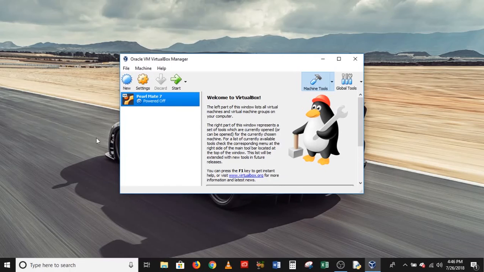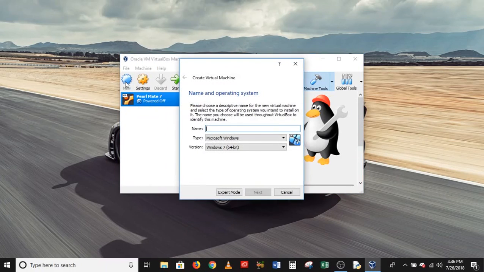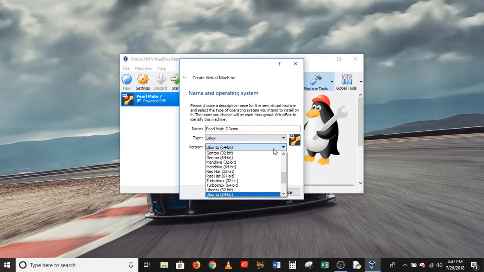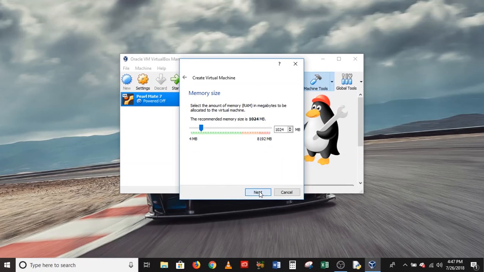So next thing to do here is you'll just click New, and you'll name this Perl Mate 7 Demo. You can name yours whatever you want. Now in the second one, the type, you're going to want to put Linux. And under Linux, you could actually put Ubuntu 32-bit. And then click Next. So my rig has 8 gigabytes of RAM, and I've allocated 2 gigabytes of RAM to the virtual machine.